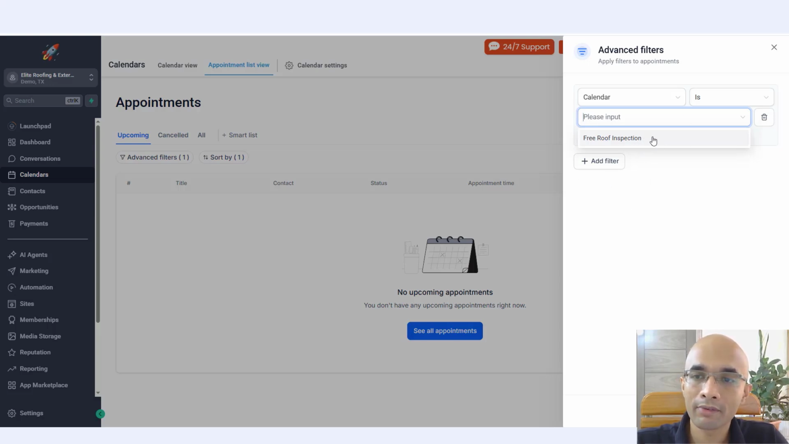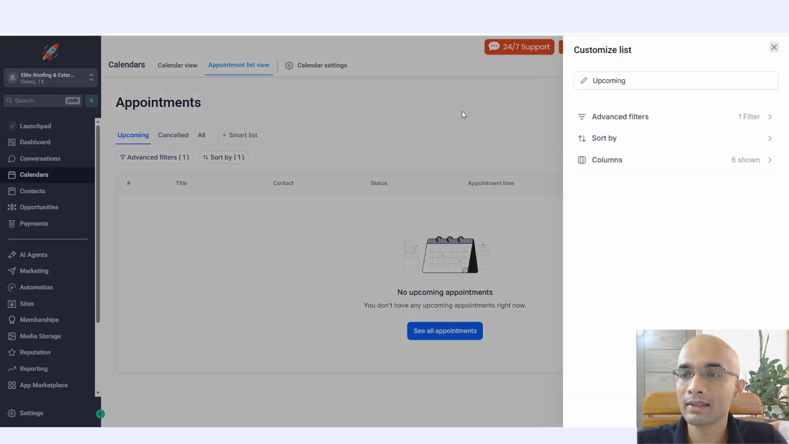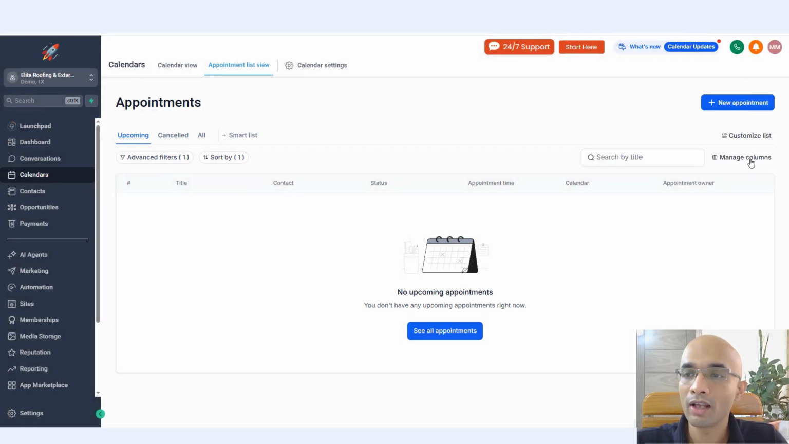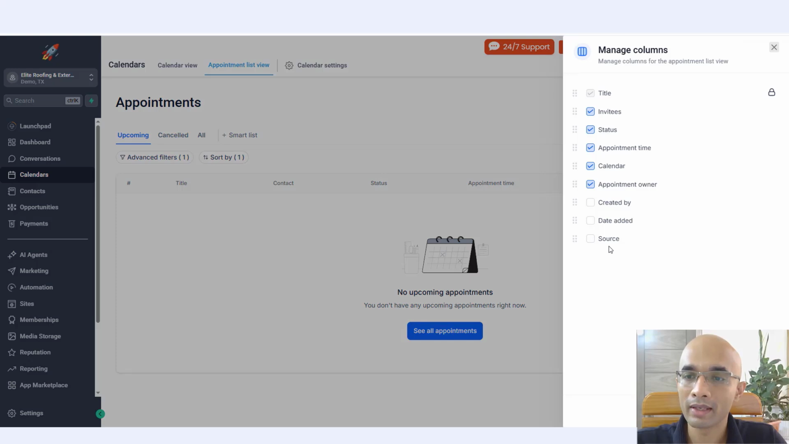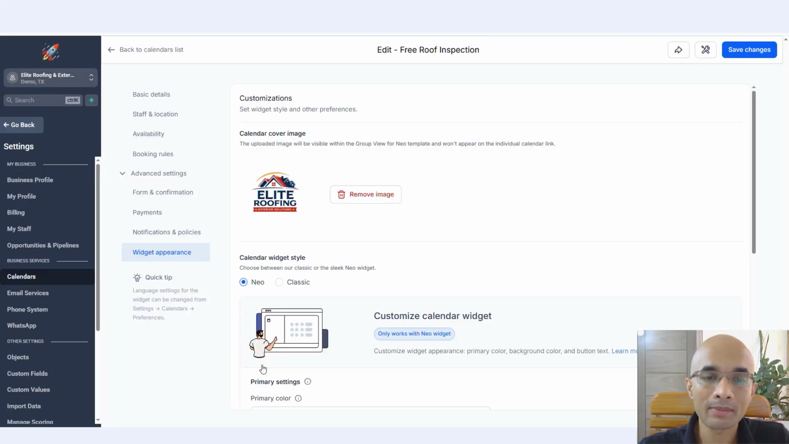So if I select free roof inspection and apply the filter, under that calendar, as many people booked, it will display here. And here I can make a smart list with the booked person, and from here I can customize the list. And if I come to the manage columns, we can manage the columns from here. Like if we want to add the created by, date added, source, we can do it from here. Okay, that's it. I explained how I configured the calendar settings.